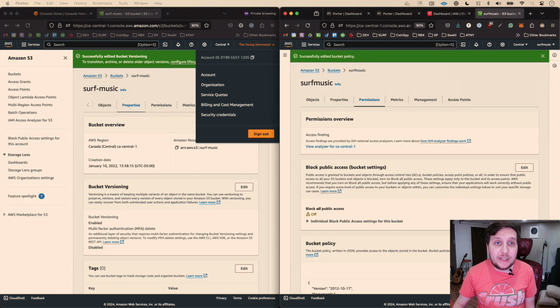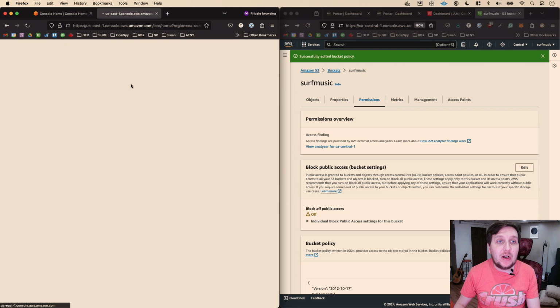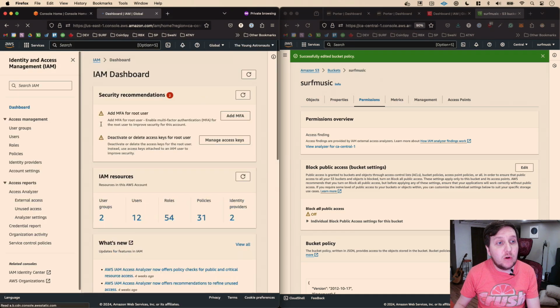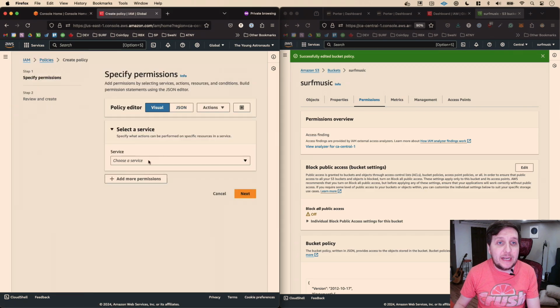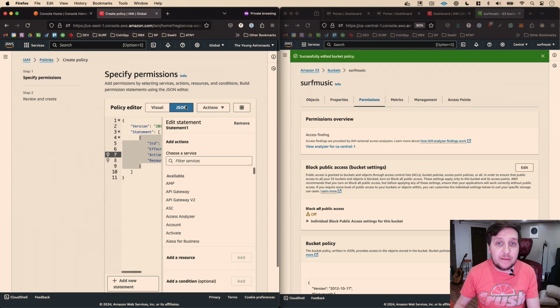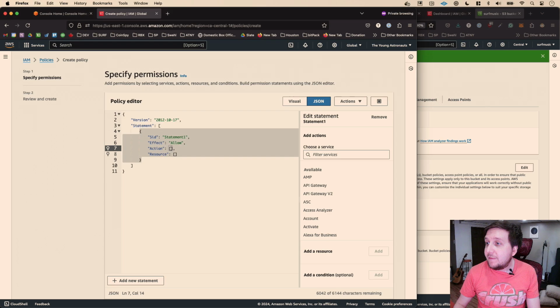Now, back on the source side, we need to create a role because we don't want to just use root to do this. So we're going to search for IAM, which is how we manage all of our roles and stuff like that. Before creating the role, we're going to create a policy. I'll go into the JSON-based one, let me make this a little bit bigger here, and I'm going to paste all of this in.